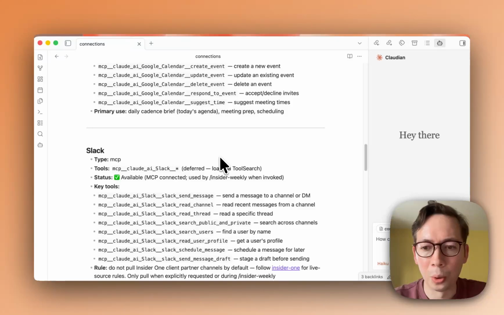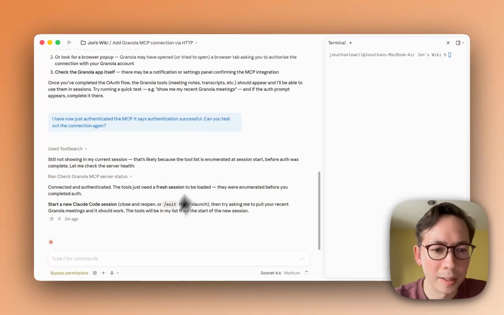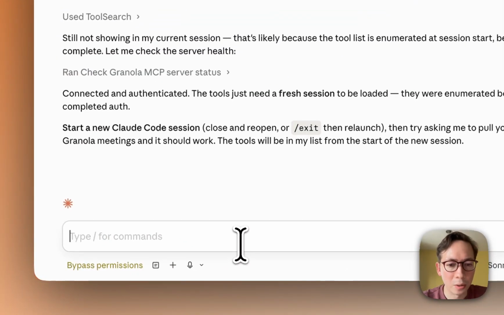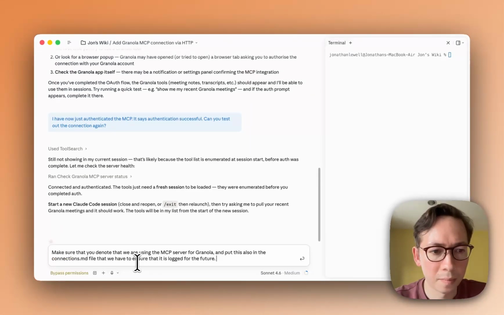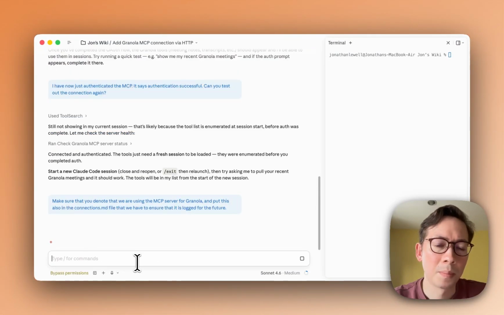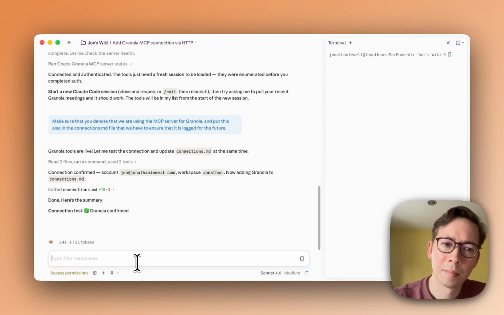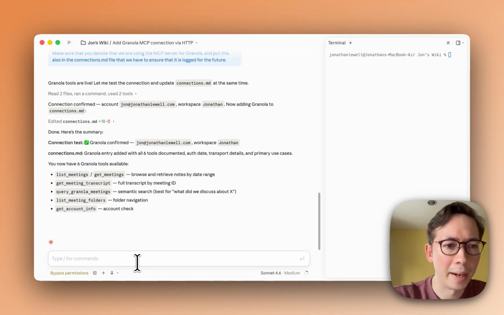So this is kind of like a source of truth. Whenever Claude looks for connections like MCP servers, or if I say find my events, it's going to look at the connections.md file. It will read this and see exactly, okay, I use this connection for this tool. So within Claude, I'm going to say, make sure that you denote that we are using the MCP server for Granola, and put this also in the connections.md file to ensure that it is logged for the future. And that is all done. We now have Granola integrated with our Claude Code.